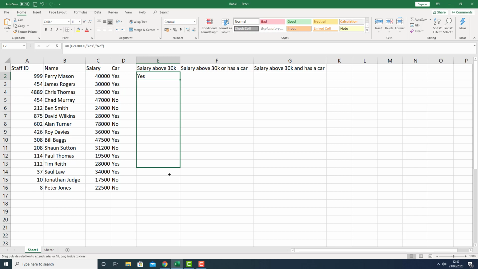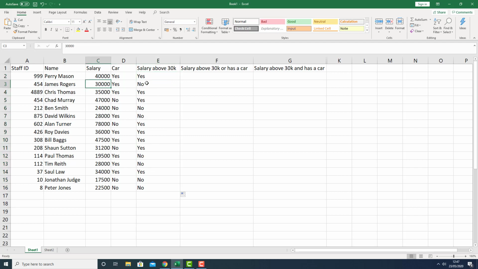Now if I drag that down, he is an interesting one. He is on 30,000, but it's not above 30,000. So I could change that and go, if it's greater than or equal to 30,000. But I was specifically told the salary has to be above 30,000. So because he's on 30,000, he's not included.